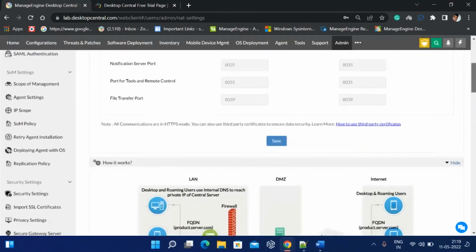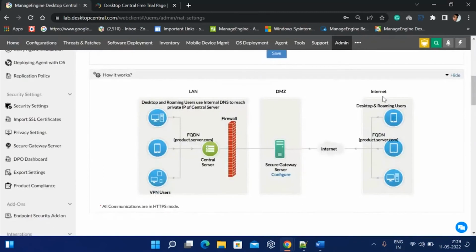Let us assume I have users who are working from home and I also want to manage them. In this case, Secure Gateway comes into the picture. We already installed Desktop Central, and with the help of that, I can manage VPN users as well as users in my remote locations. If I want to manage the users on the public internet, I need this Secure Gateway server. The Secure Gateway server acts like a front-facing server for Desktop Central.